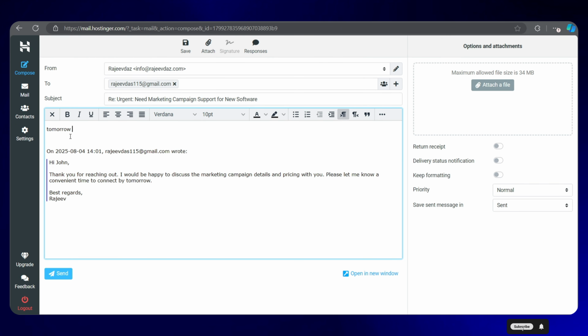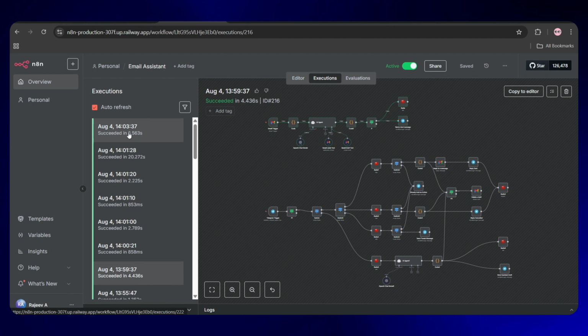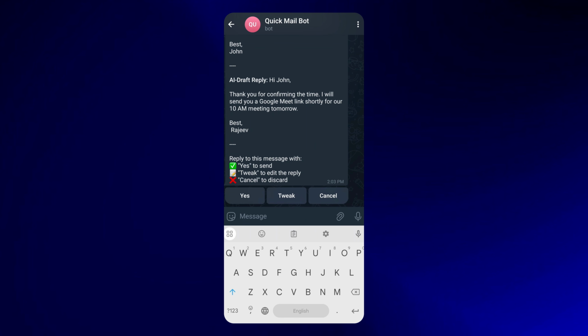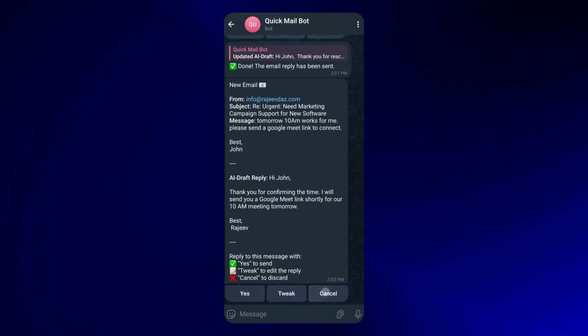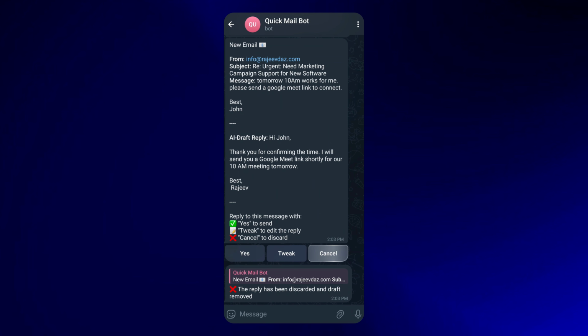Let's reply to it once again. Here it triggered our workflow. It's done. And here we got the Telegram message. This time, let's tap on cancel. And we got the response. The reply has been discarded.